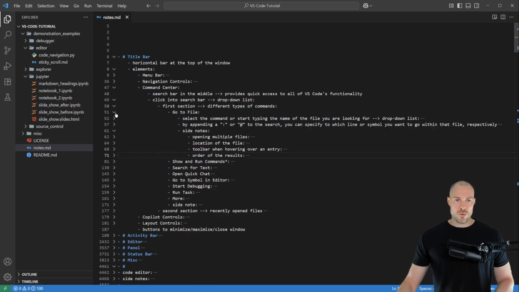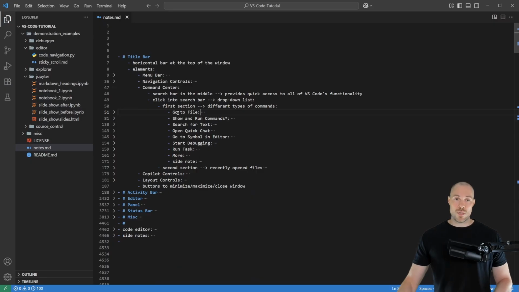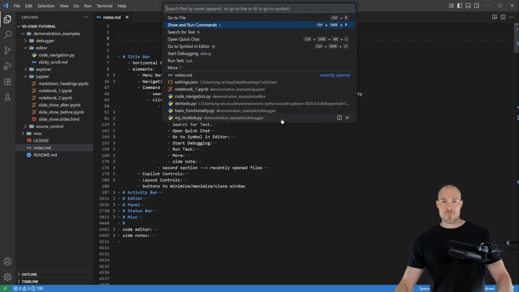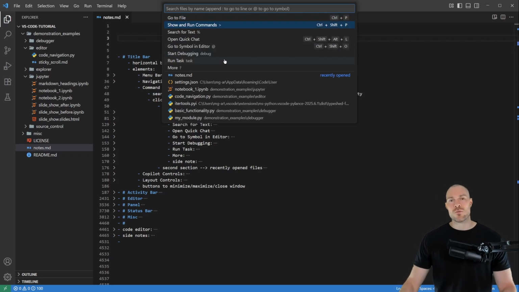And with that, we've covered all the notes that I want to mention with respect to the go to file functionality. So the next type of command is show and run commands. This is also called the command palette. And this is probably the most useful type of command, because in contrast to these other commands here, which have a specific use case, so go to file, for example, search for text, or go to symbol in editor, this is a more general purpose type of command.